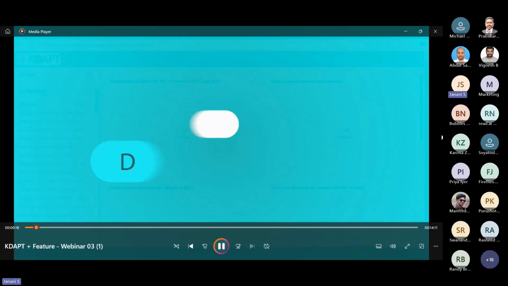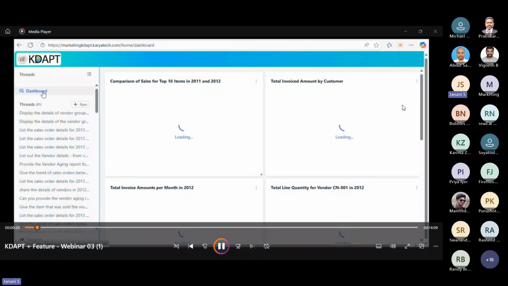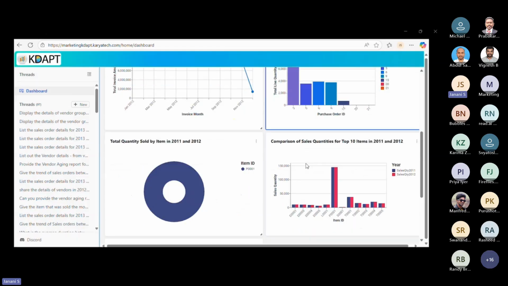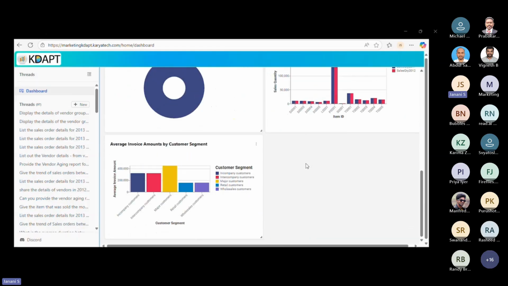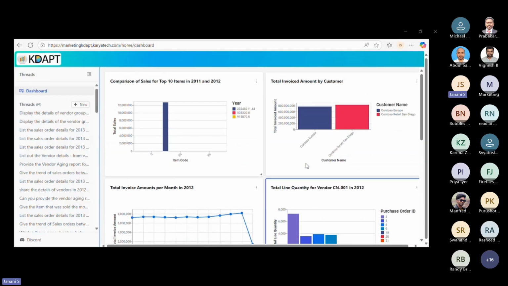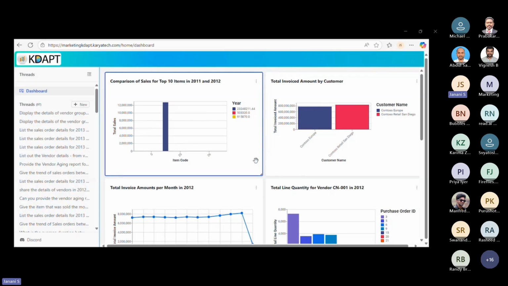Here comes the dashboard, where you can pin all the critical answers in a visual representation in the form of a bar graph, a pie chart, or a multi-line chart. If your query involves data that can be visualized, clicking on the chart icon will generate an insightful interactive chart. As mentioned earlier, you can pin this chart to the dashboard and thereby view it whenever you want without executing the query again and again. If the data isn't suited for visual representation, KDAPT will let you know.